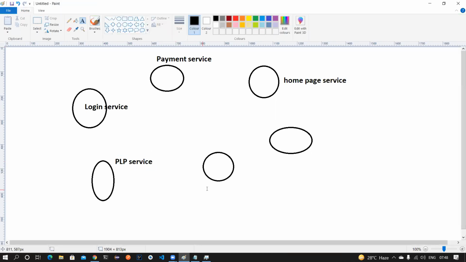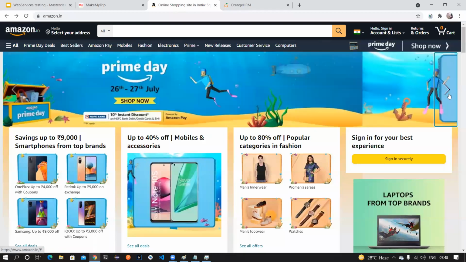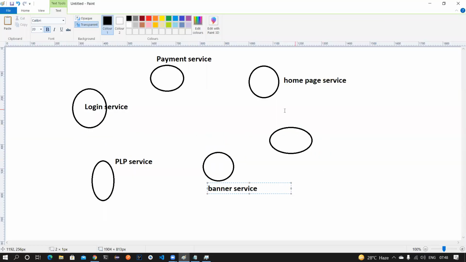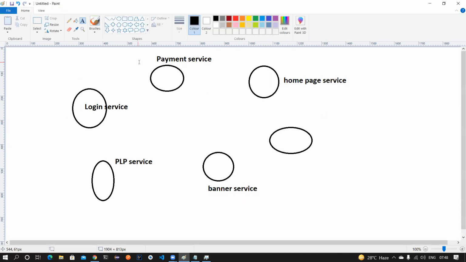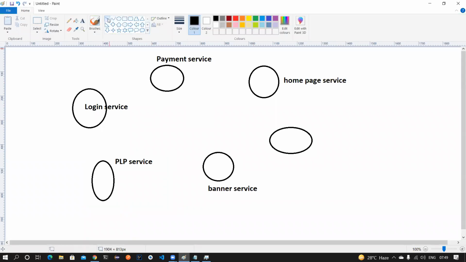And this is your banner service, for all the banners that you see on the Amazon website. These banners will be maintained by one particular service. So they have different services like this. Tomorrow, if there is a new change in payment, where they want to include a new payment method, they will only customize this particular service. This service will interact with the product listing page or other services through API calls, within the application itself.